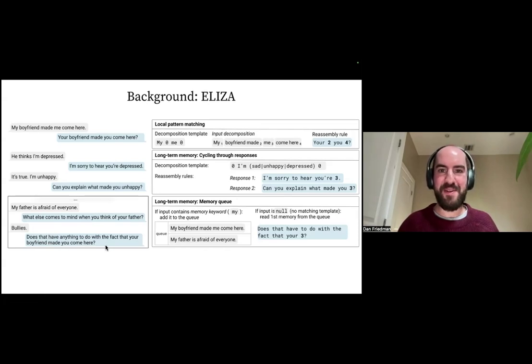So these tricks are all pretty simple, but together they can give rise to the appearance of more sophisticated conversational behavior.